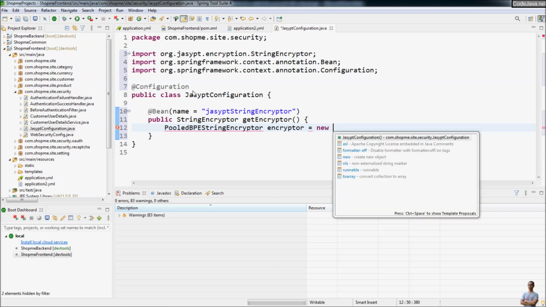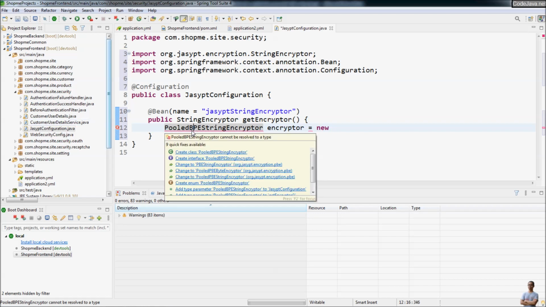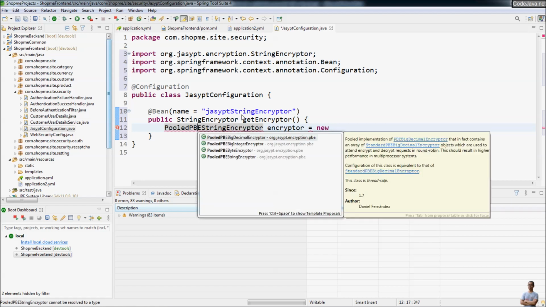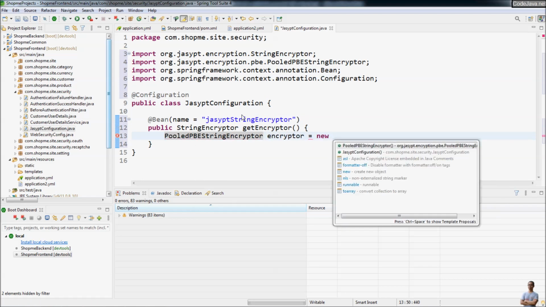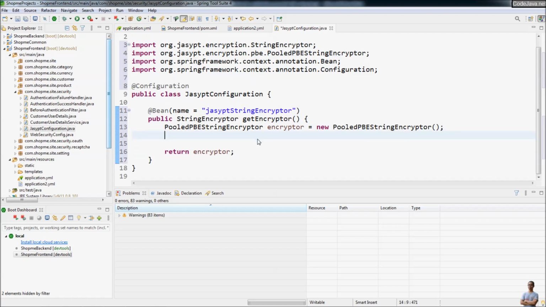Equal new. Sorry, the name should be PPE here. Okay. And return the encryptor. And if you have some knowledge in the encryption algorithm, you can customize the configurations here.